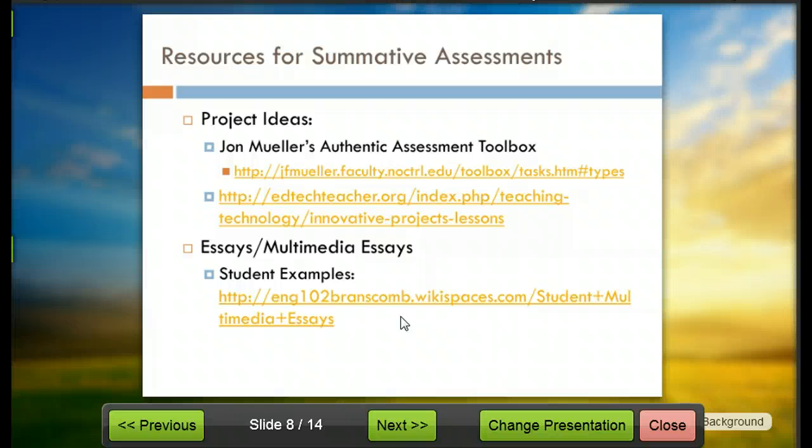So it's not necessarily a written essay, but it's using those different visual tools and different multimedia pieces in order to create an essay.